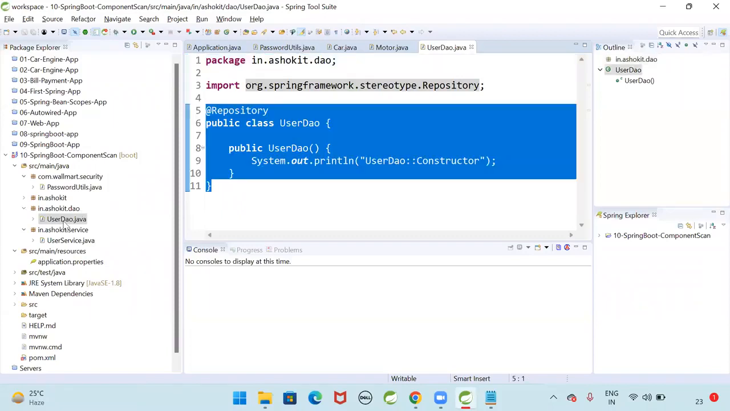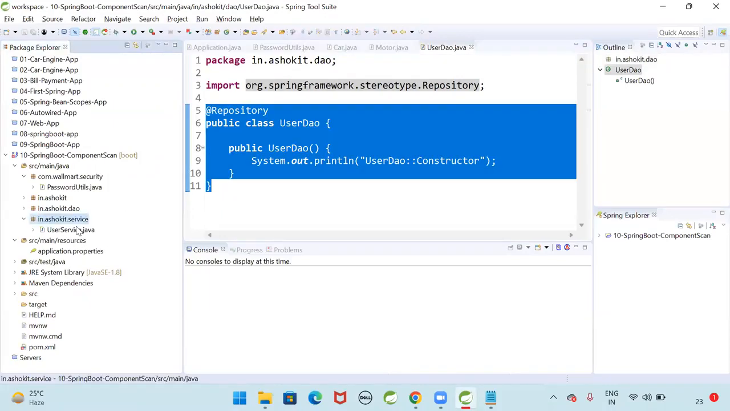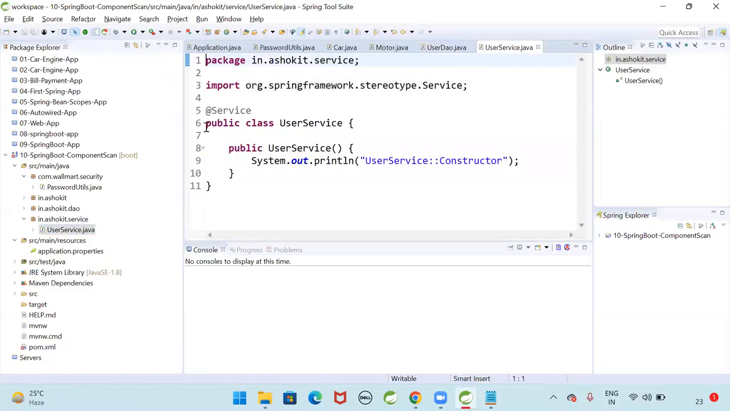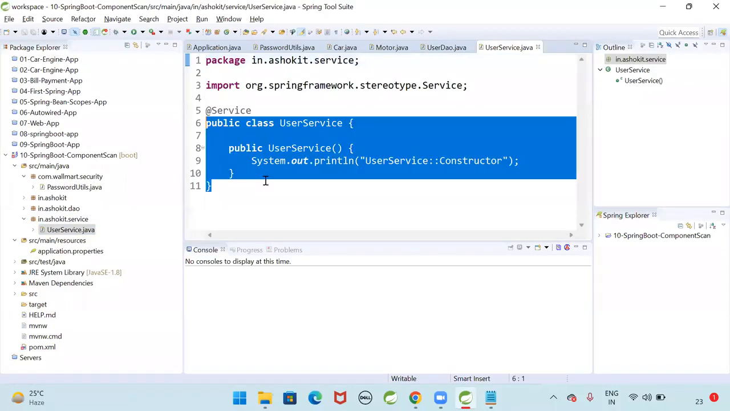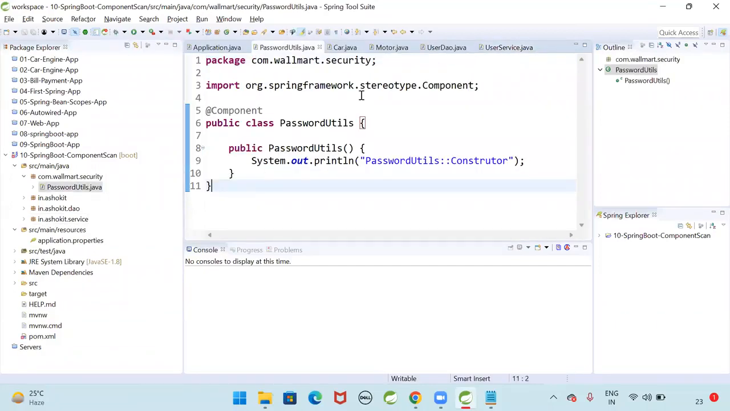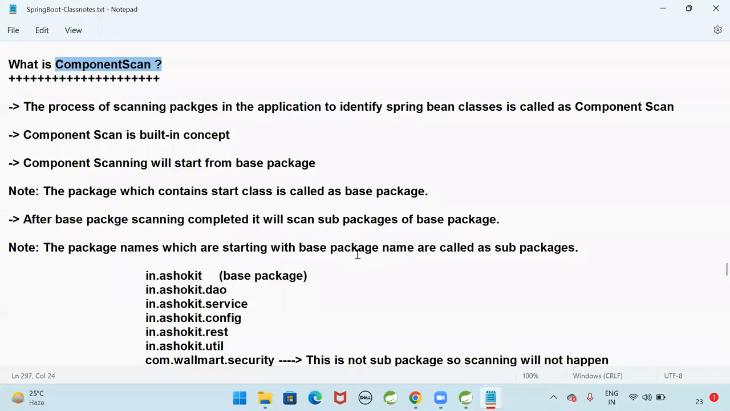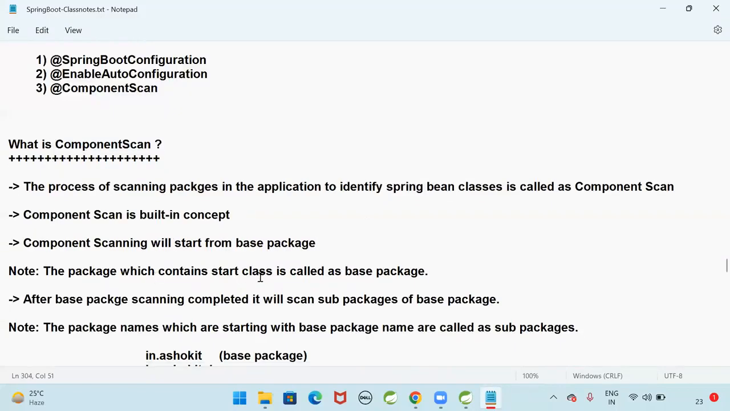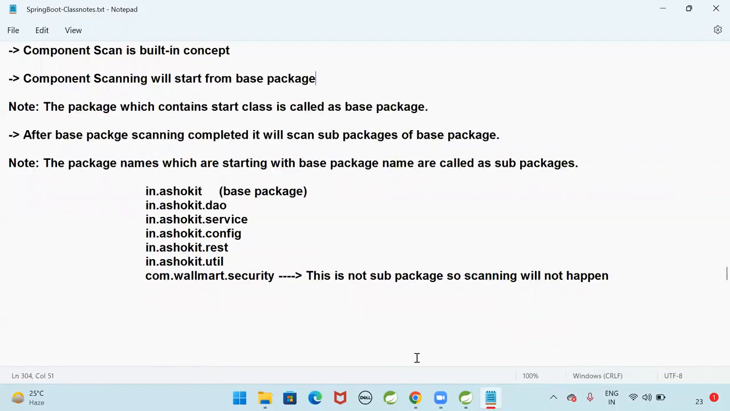After DAO, service is there. The service package is also part of the base package. Object is created for the service. Then what about PasswordUtils? The PasswordUtils class has a different package, com.walmart. It is not part of the base package. That's why all these packages are scanned, but the com.walmart package is not scanned. Are you clear why the object is not created for this class, even though it has the component annotation?